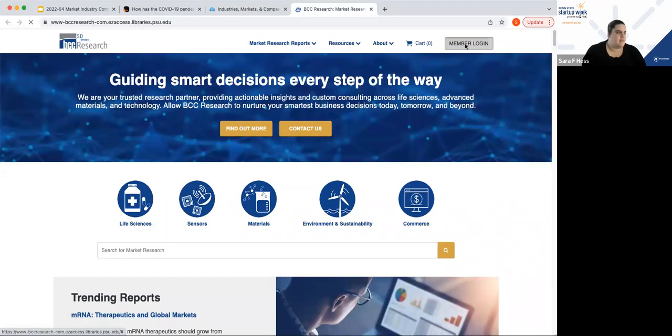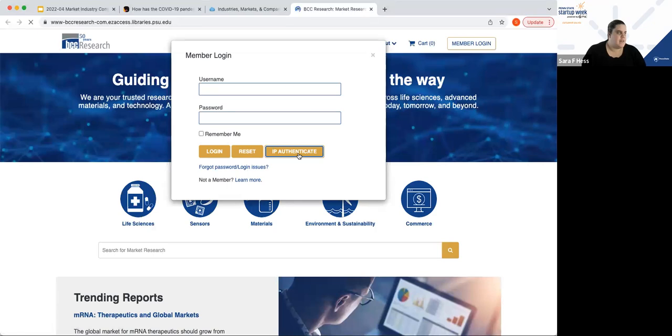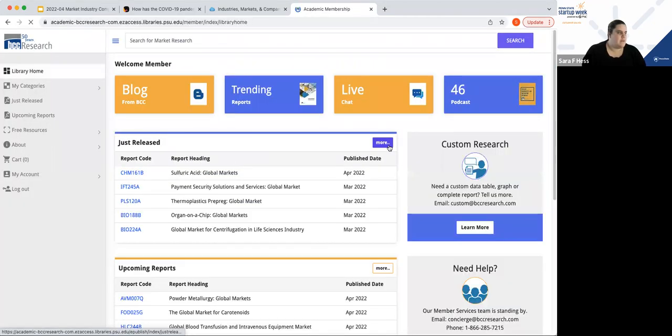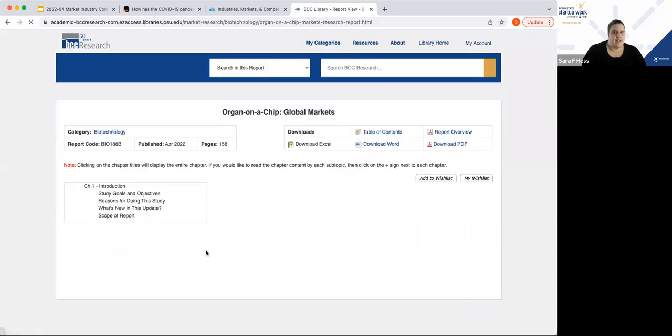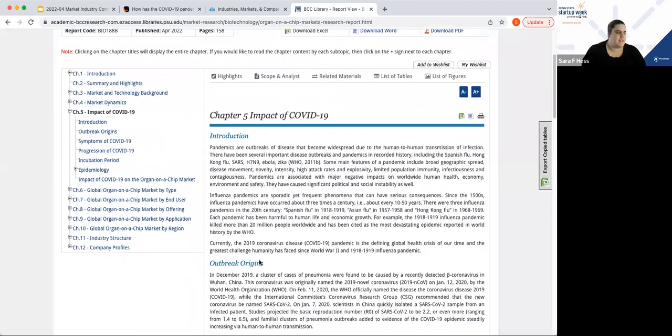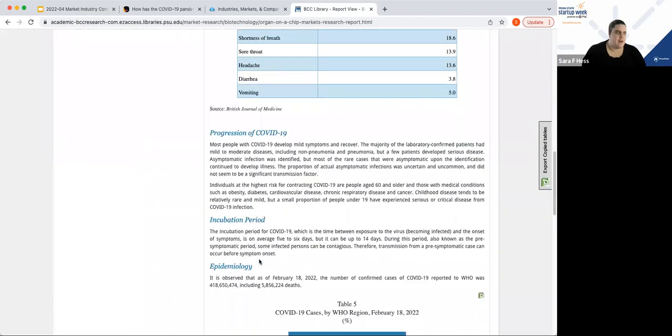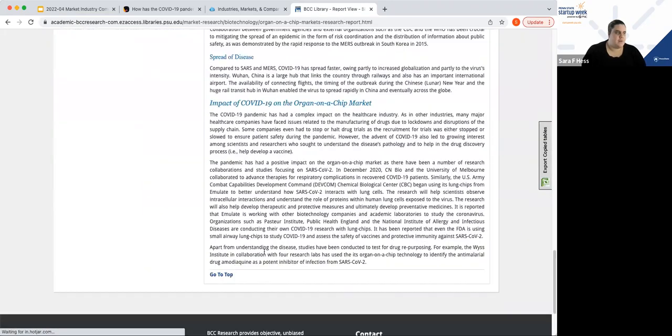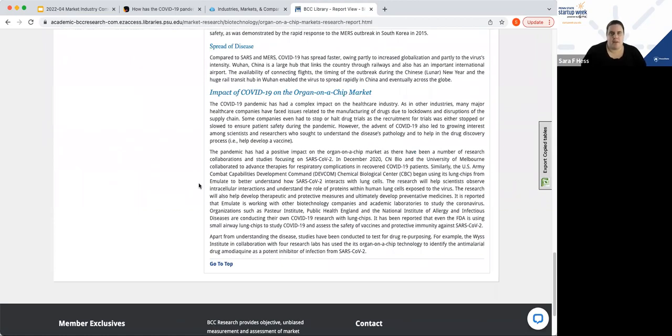Open this up. I'm going to click on member login to let the database know that I am affiliated with Penn State. And so the report I was looking at here was the Organ on a Chip Global Markets Report. We'll see that they do have a specific section on the impact of COVID-19, which, like in Mintel, is going to provide context, but it's also going to provide the particular impacts of the pandemic on this market space.